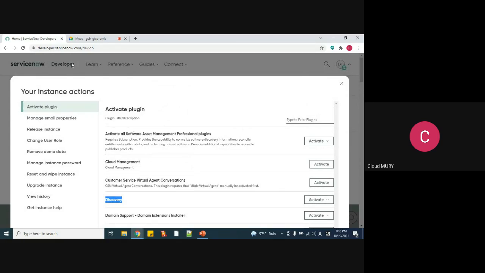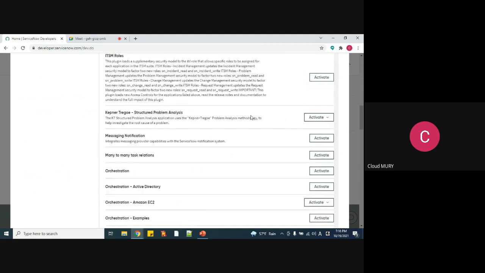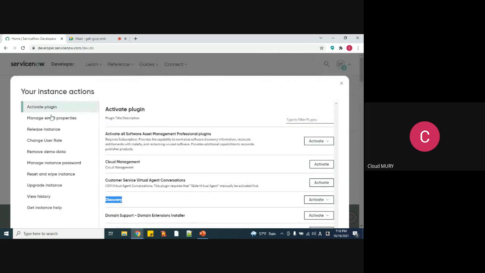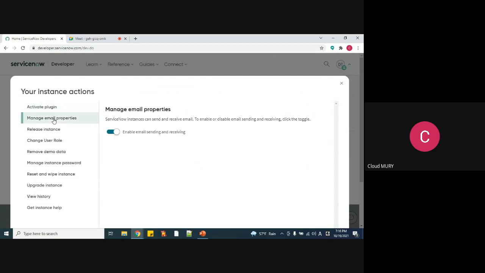Once you click on any of the actions, you will see this particular pop-up here, and you will be able to manage all your actions. Now here I have manage email properties. So whether I want to trigger email from ServiceNow or not, I will be able to decide from here. If I disable this, no emails will be triggered from my ServiceNow.